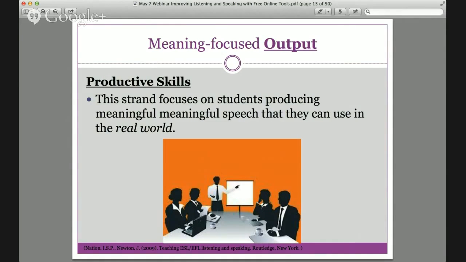And then, so we want to give our students information that they can comprehend, that is meaning-focused input, and then we want to ask them to give us meaning-focused output. So, obviously, this is not a typo. This strand focuses on students producing meaningful output. Meaningful, okay, people. Exactly. We want to focus on meaning that they can use in the real world. So we want our students to do authentic tasks, right? For example, like in the picture, you might ask your students to do some type of business presentation, proposing something that they would maybe propose in a work environment. That's a real authentic task. Can you think of any real authentic tasks that you would have your students do for speaking skills, Miguel?